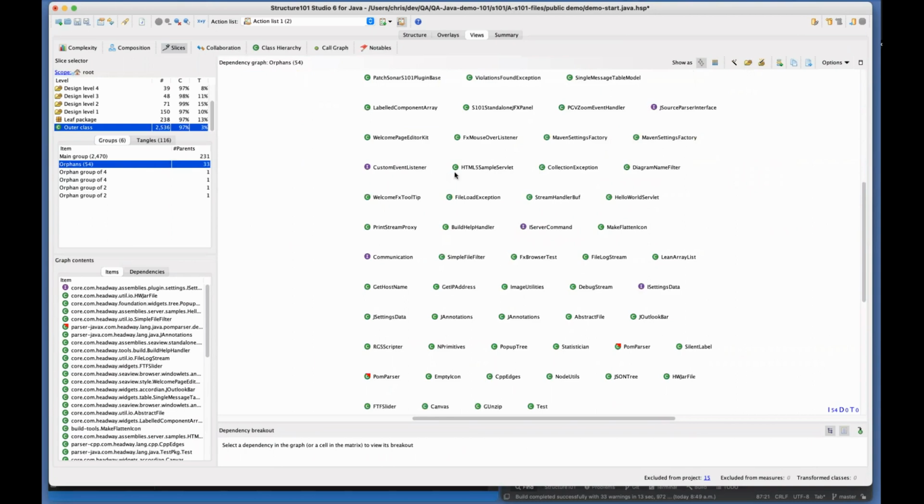Here we've got the orphans, first of all, okay? And then we've got some orphan groups. So orphans are individual classes that do not depend on any other classes. They're all lonely in the code base, nothing's using them, and they don't use anything else. Maybe if you're using reflection, they are actually used, but they're interesting in that respect. But you also have some orphan groups here.